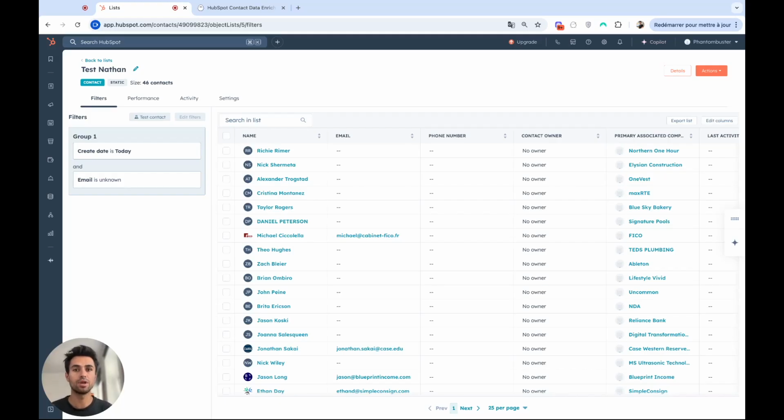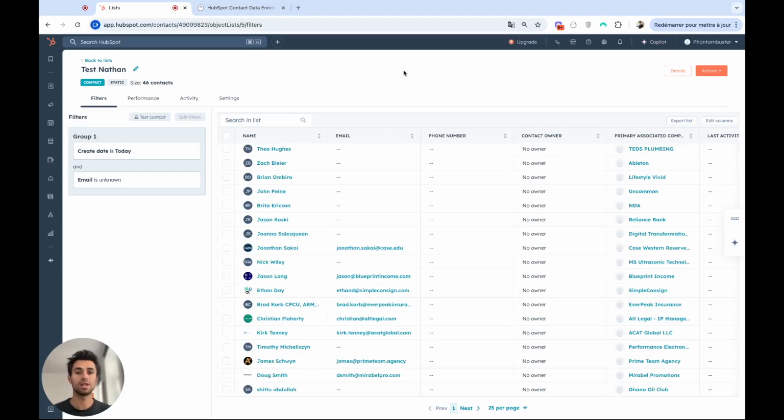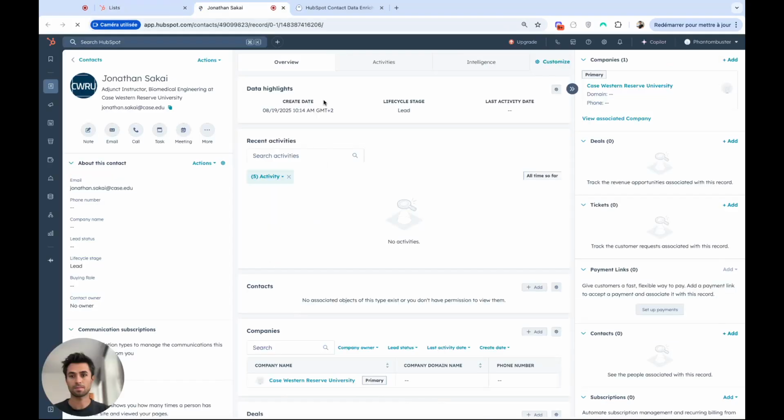I do not have the email address on all the contacts because when I'm enriching the information, I will not get the business email on 100% of the contacts. But let's check the other enriched information that I was getting on the contacts. So I will select this one, for instance, and then I will check his properties.